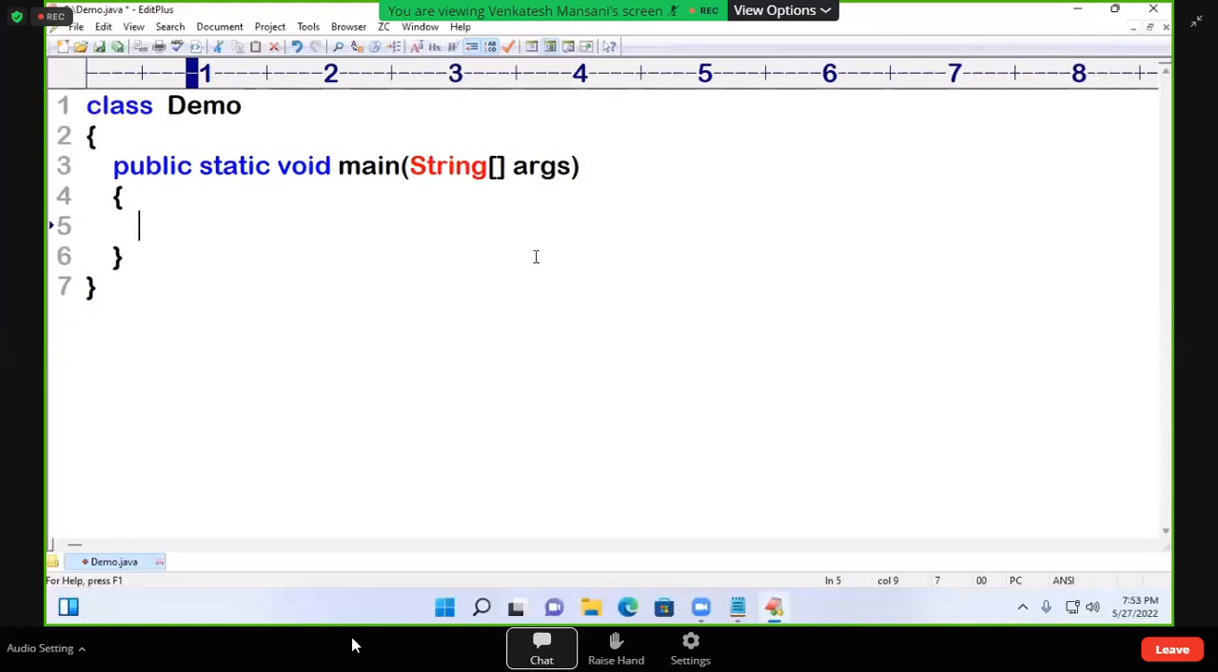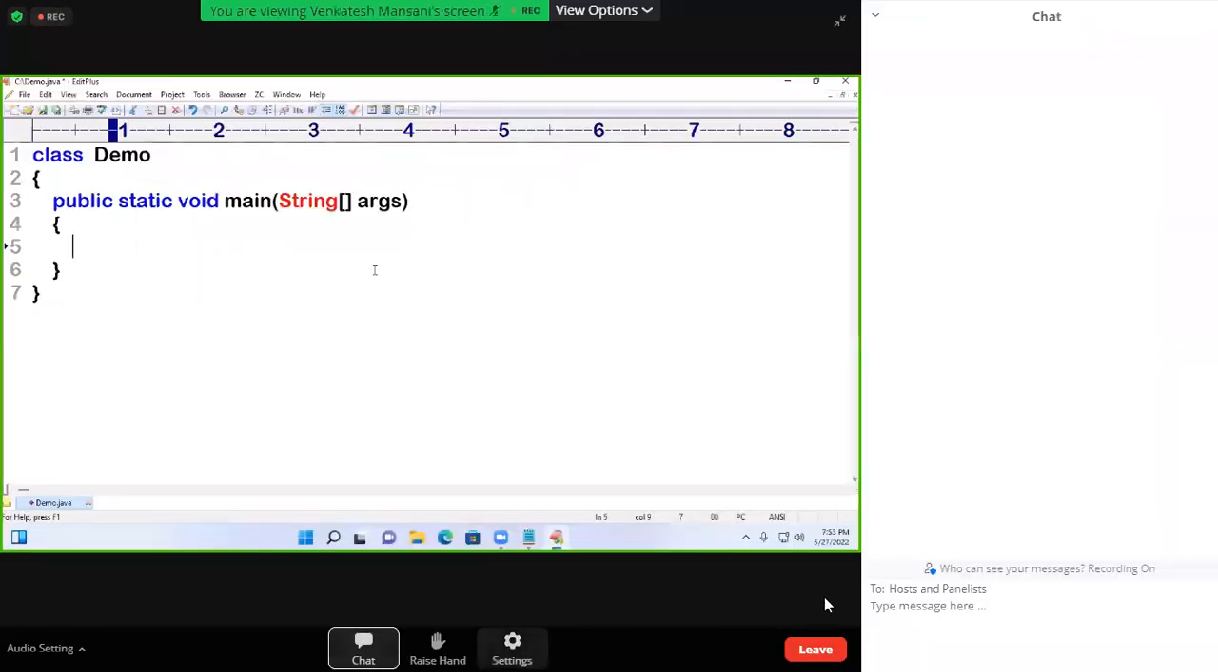You studied three types of variables: instance variables, class variables, and local variables. When do we have to use an instance variable? When different values are there, instance variable. When the same value is there, class variable. When there is a task, local variable. Like that you have to select.